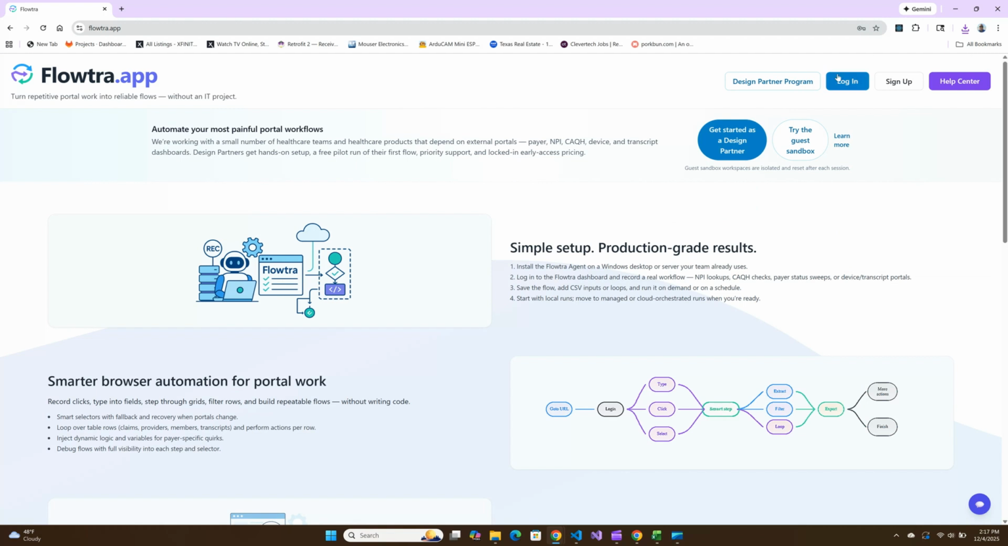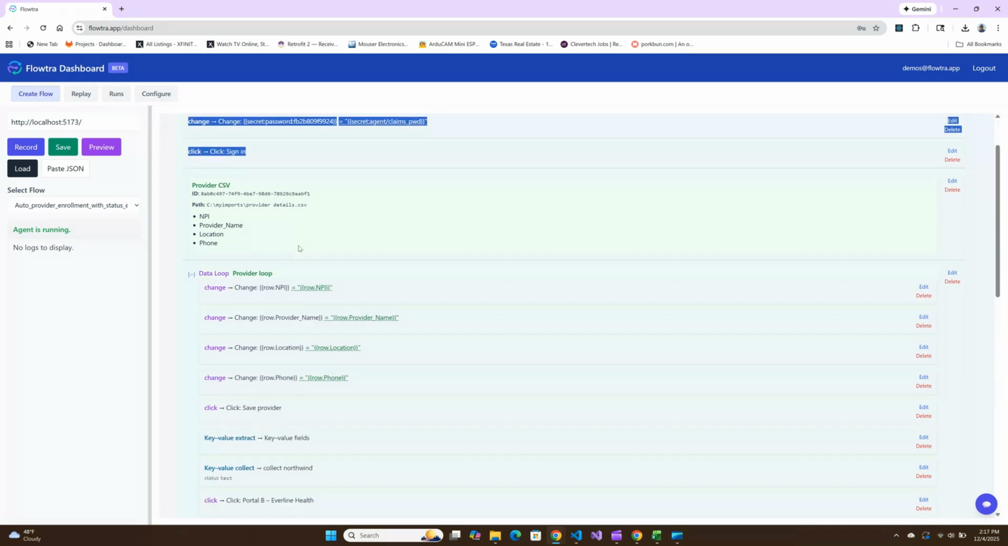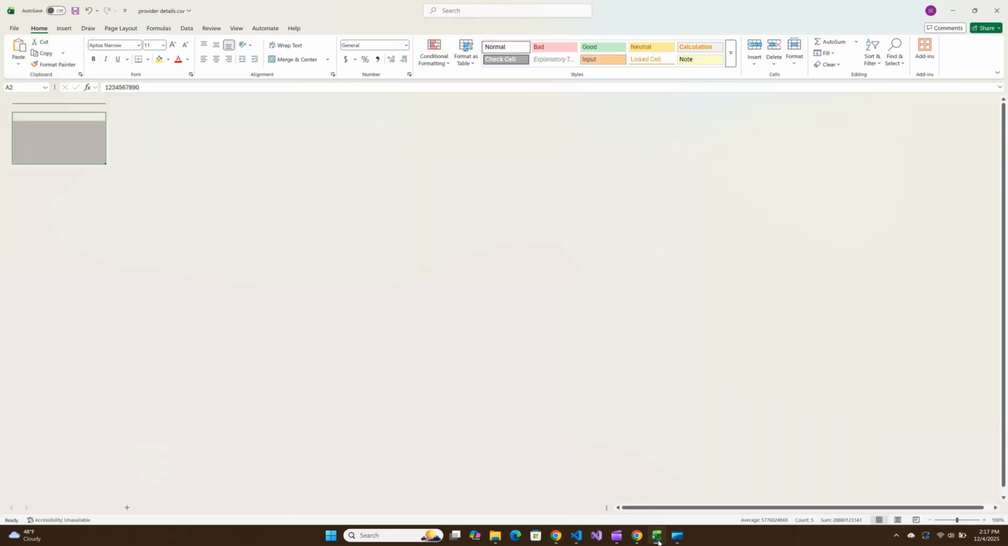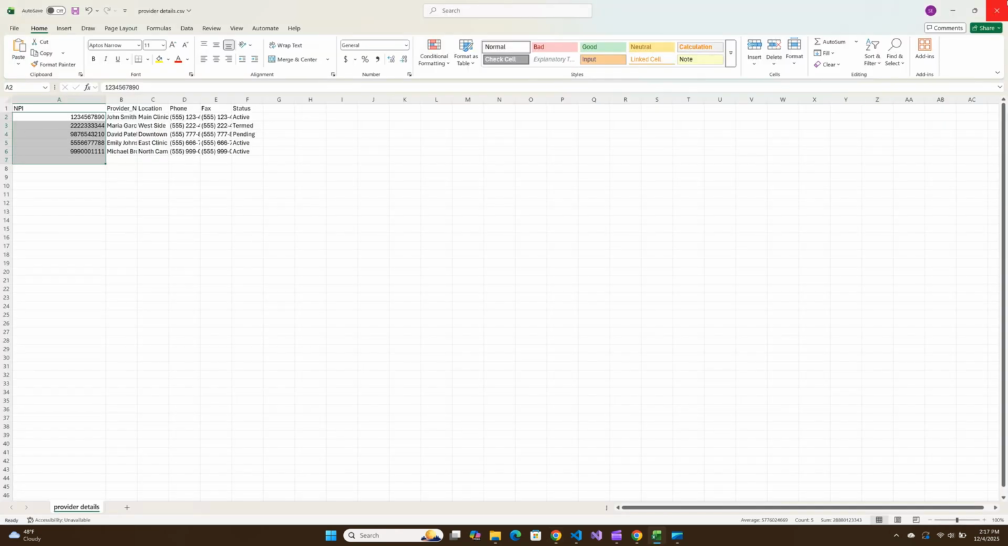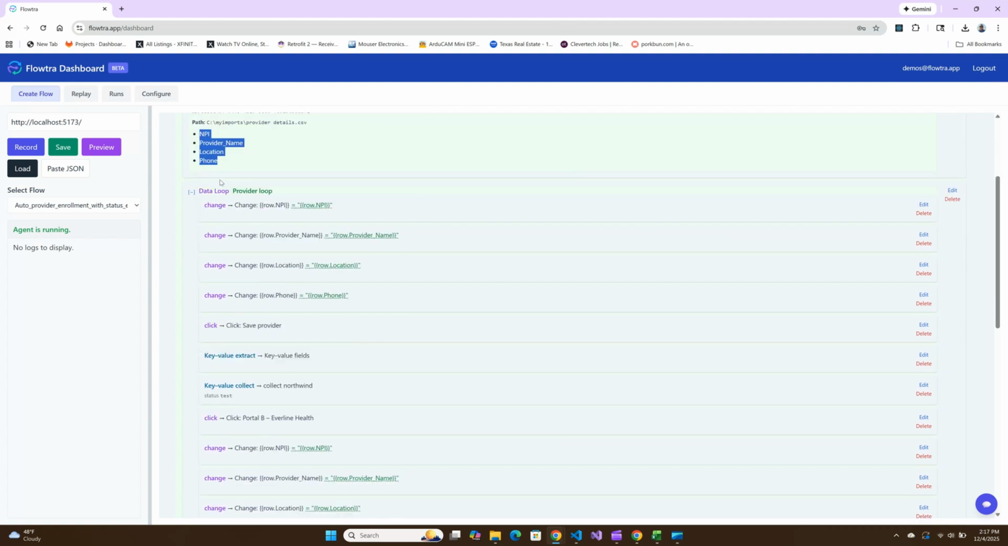First, I've already signed into the Flowtra dashboard, and I'm looking at a saved flow for multi-portal provider updates. At the top, you can see the login steps. Next, there's an import data step called provider CSV. This step loads a CSV file from my machine with 4 columns: NPI, provider_name, location, phone. That dataset is what we'll loop through for the rest of the flow.